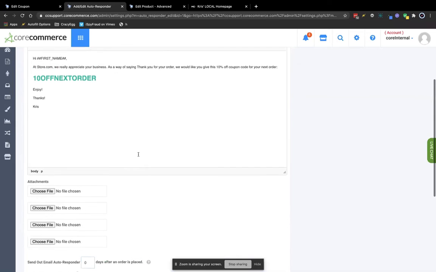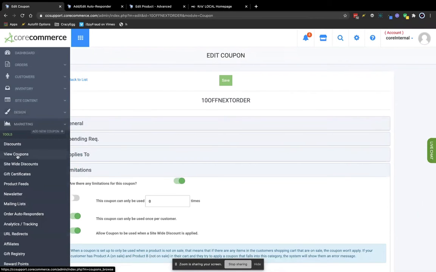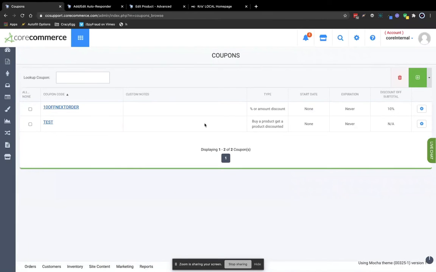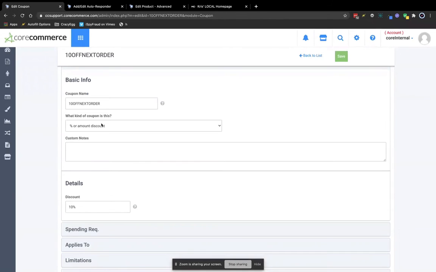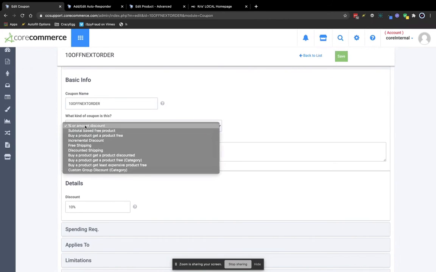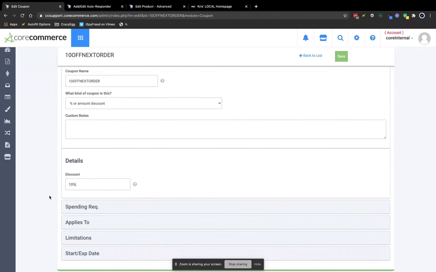The next step for this, because I'm offering a coupon code, is I need to make sure that the coupon exists. So that's where I went to this screen, where I just went to marketing, and then I went to view coupons like this. And I just created this coupon called 10 off next order. In this case, I'm just going to edit this coupon so you can see how I created it. I could do whatever I want with this coupon, but in this case, I just want it to be a standard 10% off coupon. So I'm going to choose the standard option, percent or amount discount. And I told it to give 10% off the order.